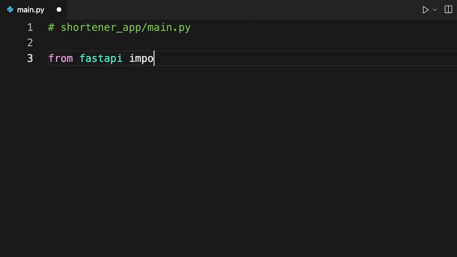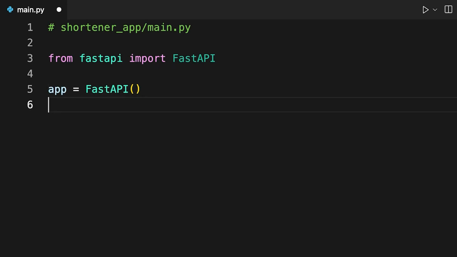First, you import FastAPI. You define app by instantiating the FastAPI class. The app variable is the main point of interaction to create the API. You'll refer to it multiple times during this course.